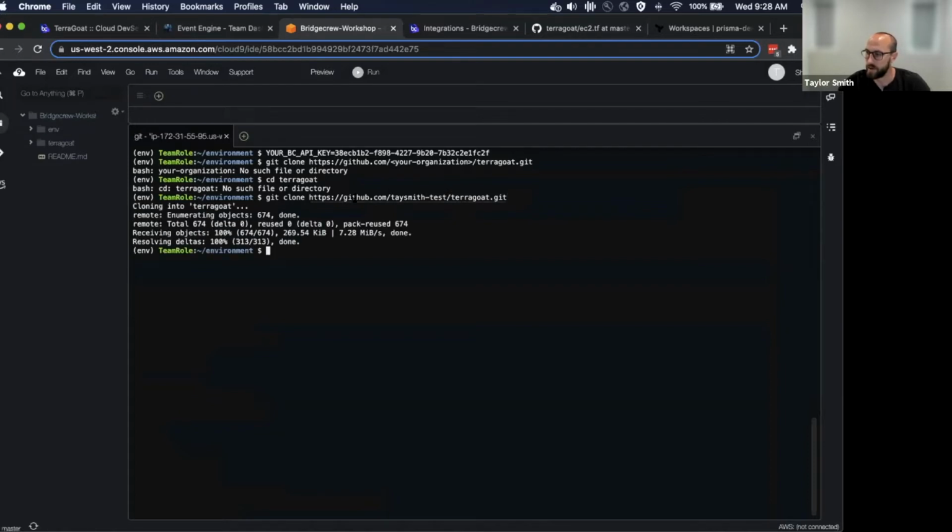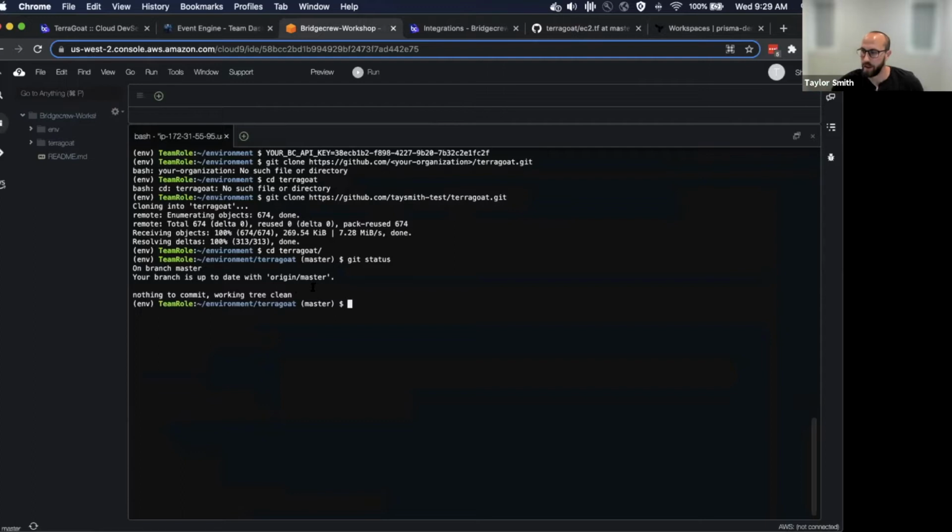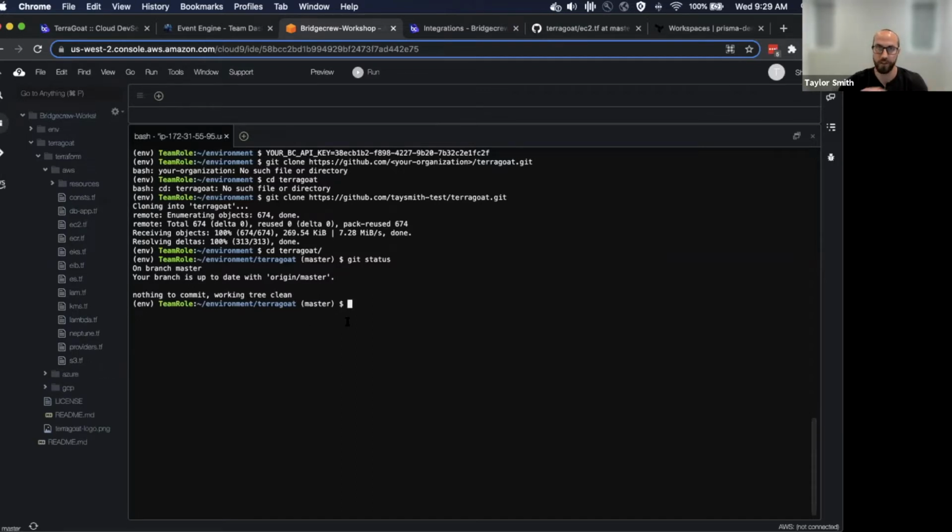All right, so now you should see it's cloned. And then let's just change directory into the Terragoat. And then let's just double check the git status. On branch master, nothing to commit, working tree clean. Great. And so you can also see over here in Cloud 9, we have that same tree structure. So we have a whole bunch of Terraform templates for AWS here. So at this point, you should have a clone in your IDE. You should have a fork in GitHub.